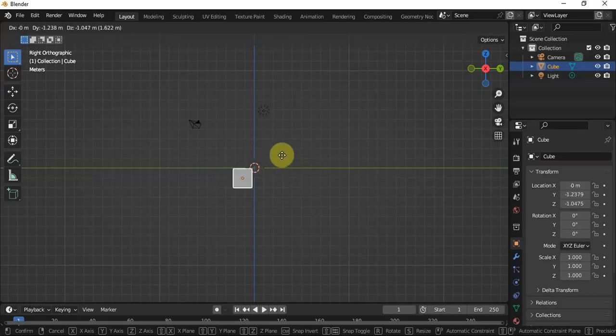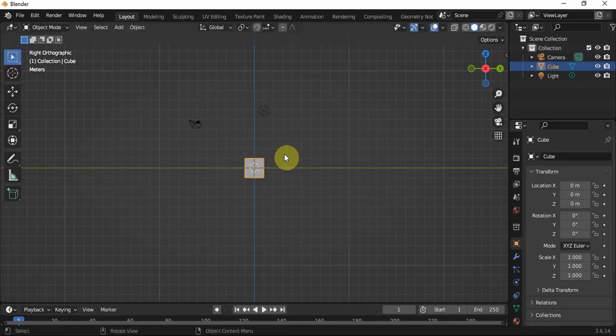Now my cube is moving. So what I will do now depends on which axis I am taking it to. I told you that the z axis is up and down. It's always in a line of blue. Let me drop this. You can see this line here. That's our z axis. So this one is our y axis.